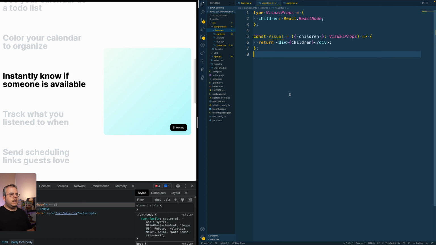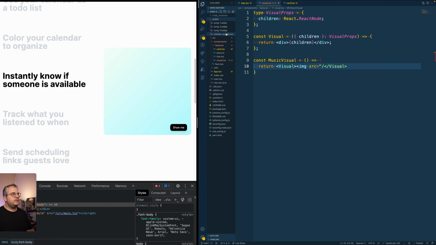So that way we can destructure the children here again, and instead of rendering visual, we can render the children. And then we can create a new variable called music visual, and this then uses our visual component, and in there renders an image that you can see in the public directory of window-Spotify.